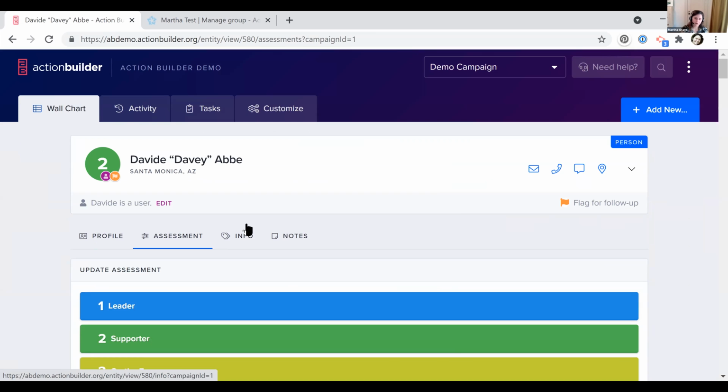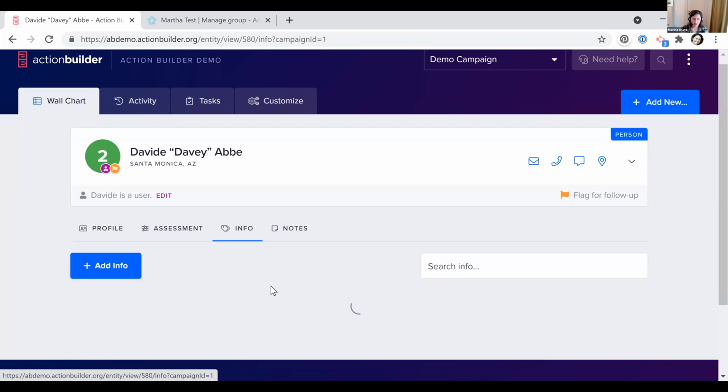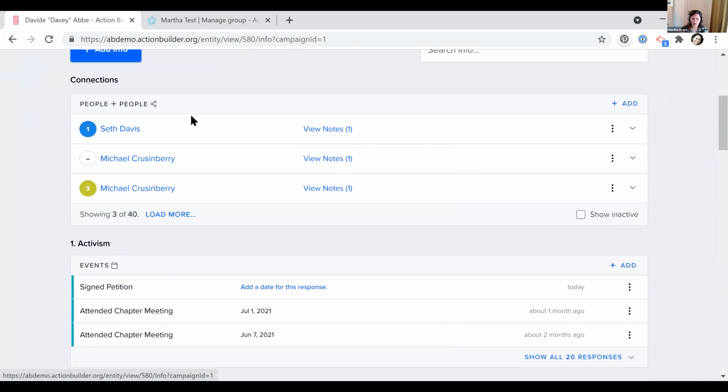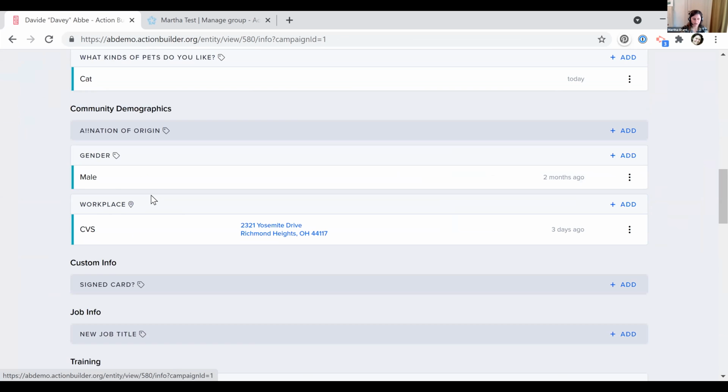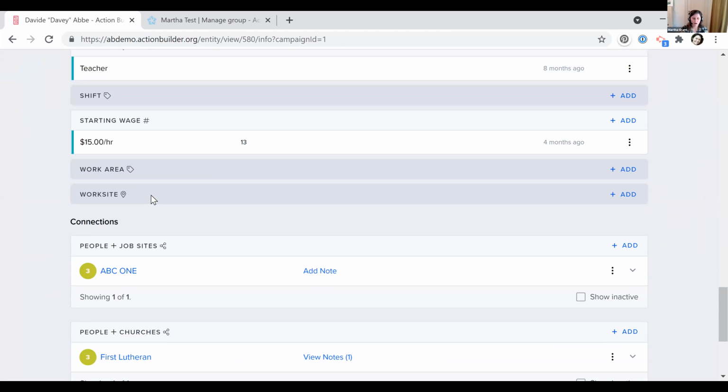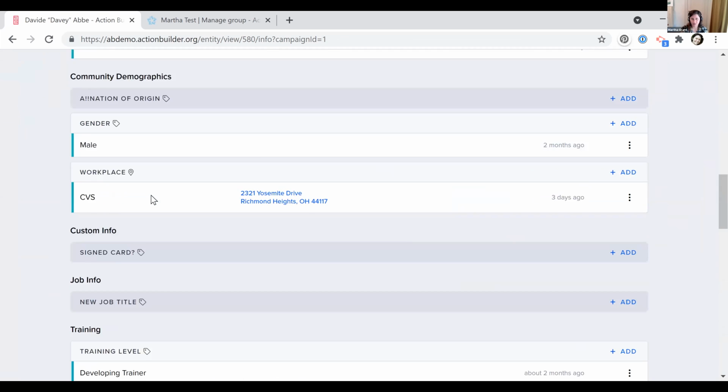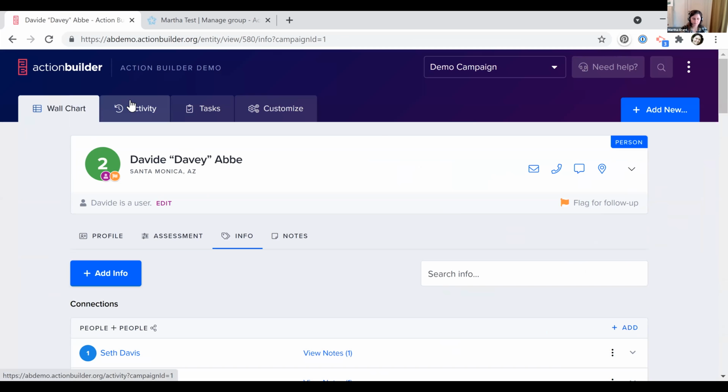You can quickly see people here, click into their profile to see additional information about them, to assess them, like I mentioned before, of are they a leader, a supporter, potential leader, track any information about them, track their connections to different people. You can track their connections to different organizations as well. All of this is completely customizable in ActionBuilder.